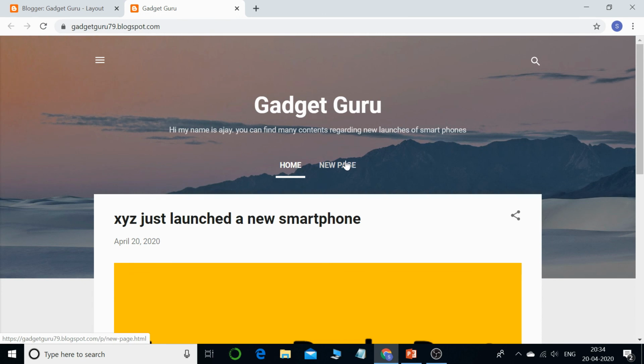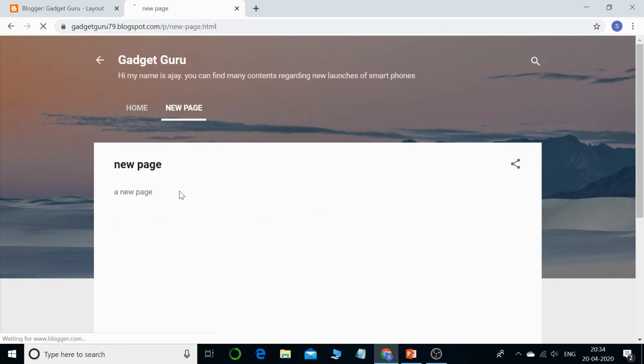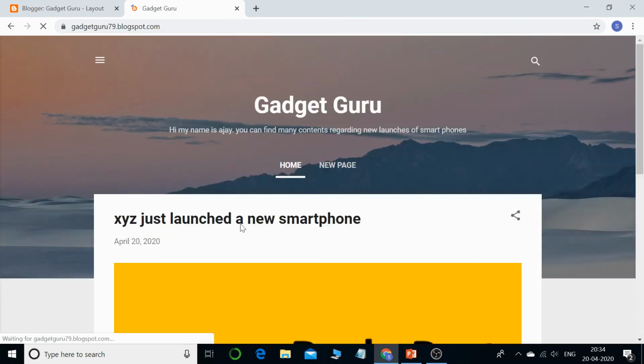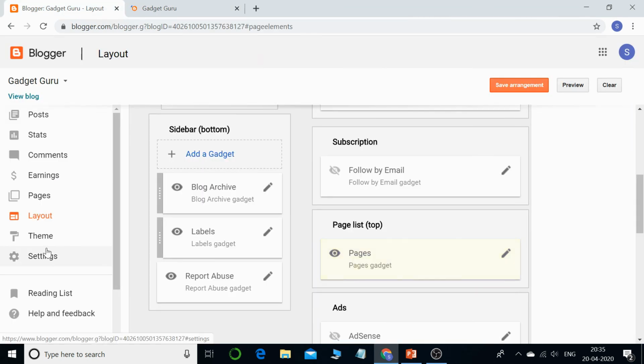This is the home page and this is your new page. There is nothing in it, I just typed it, but normally you don't require this. You will be only on your home page. Just keep on posting the articles. That is where you need to focus. So I'm trying to cover everything in this particular tutorial.